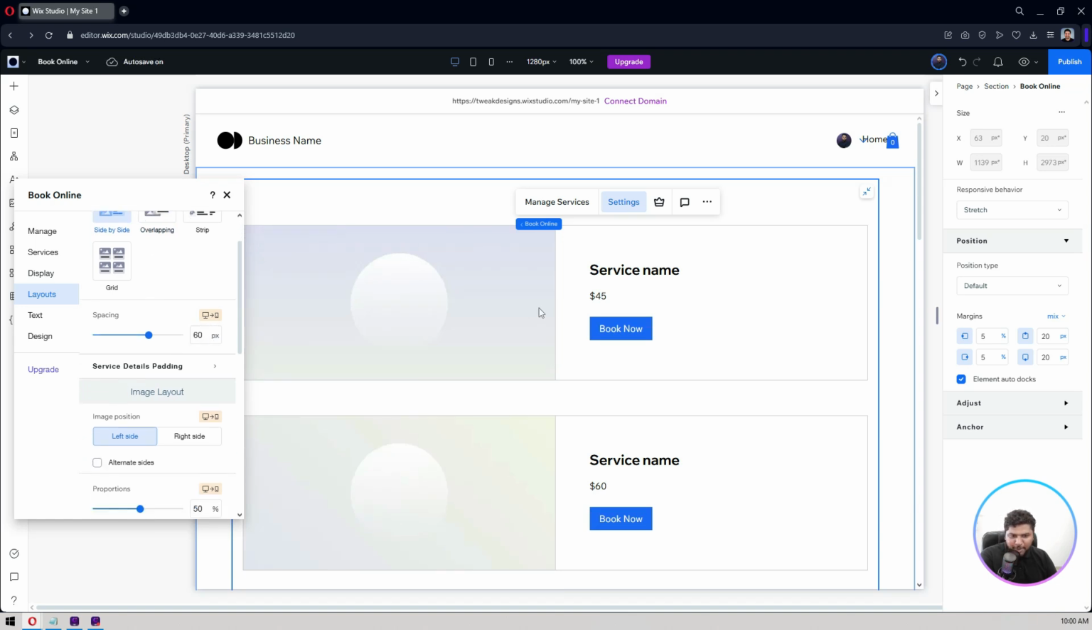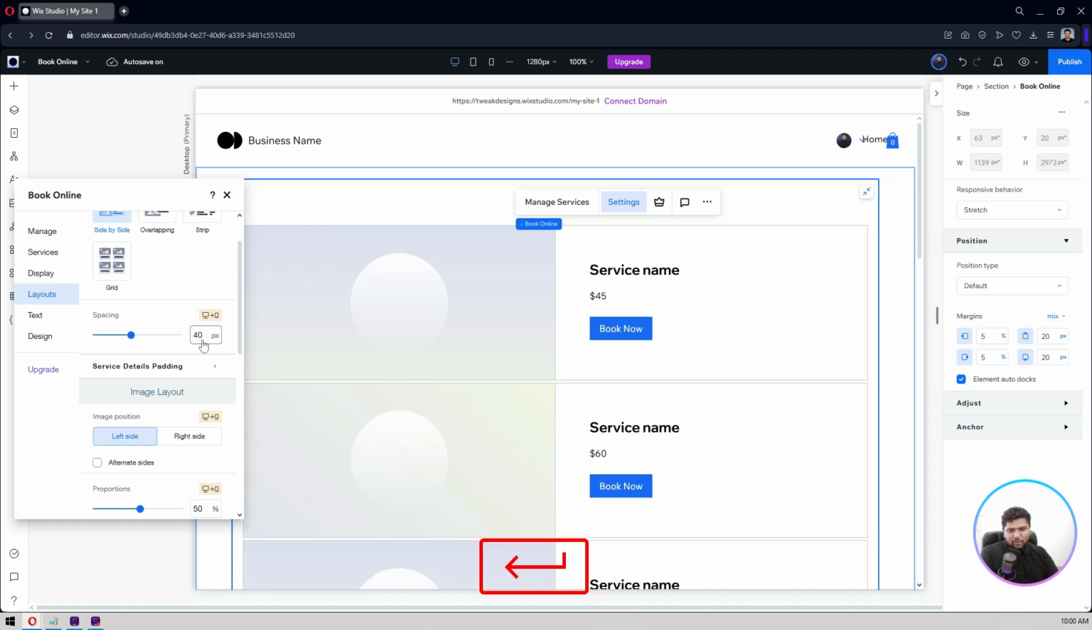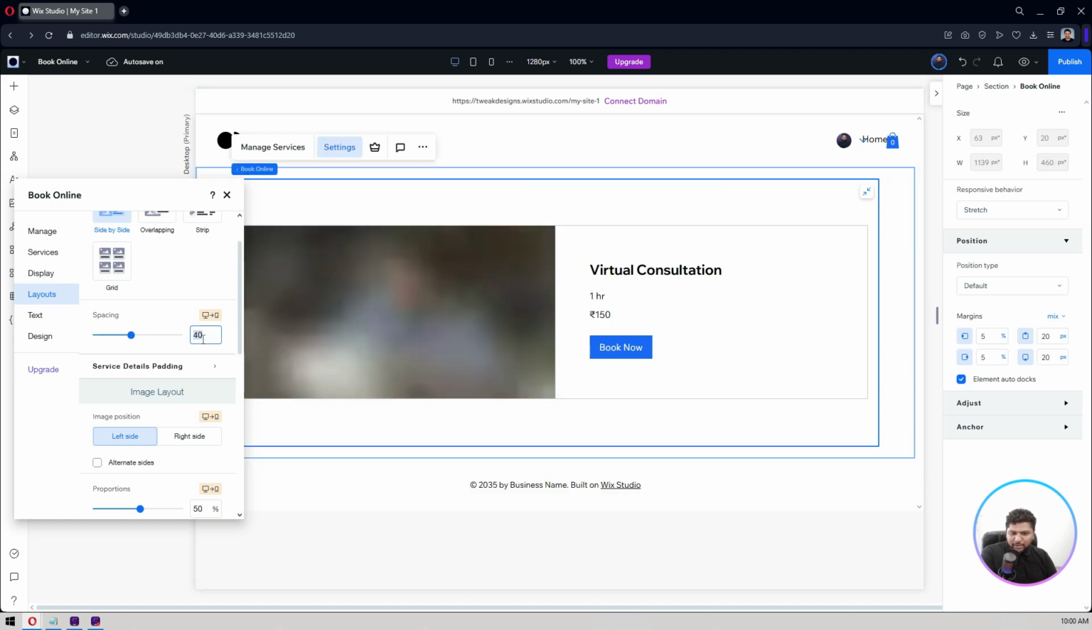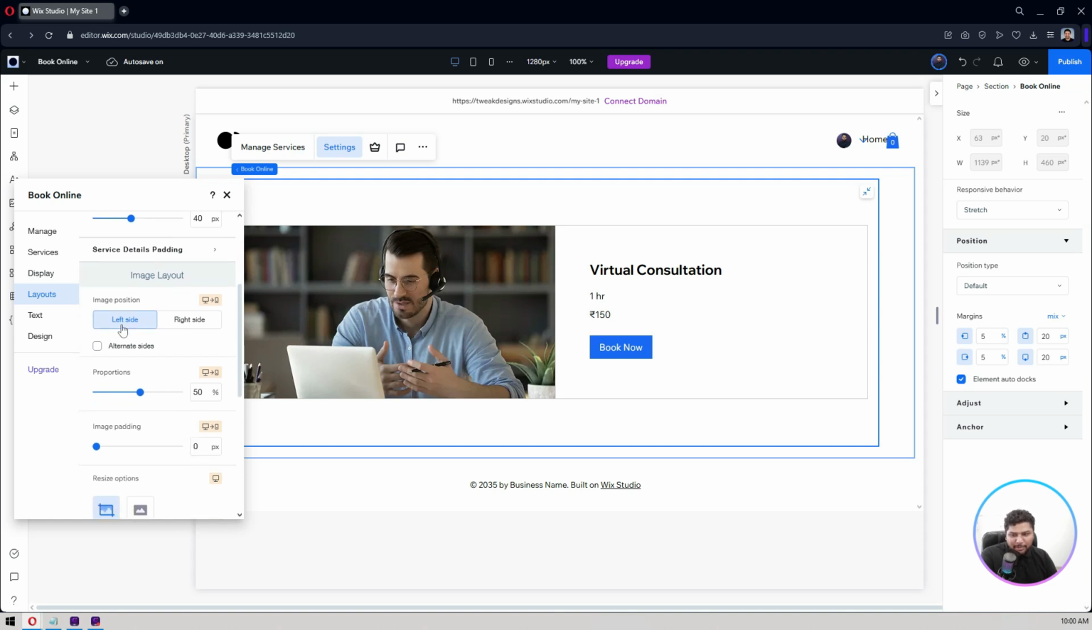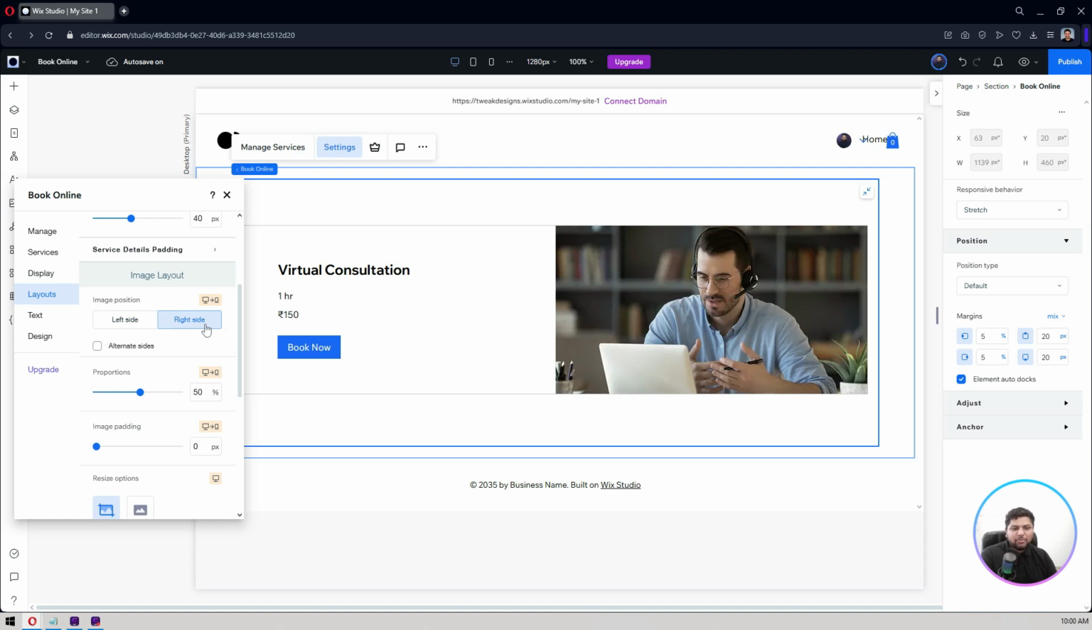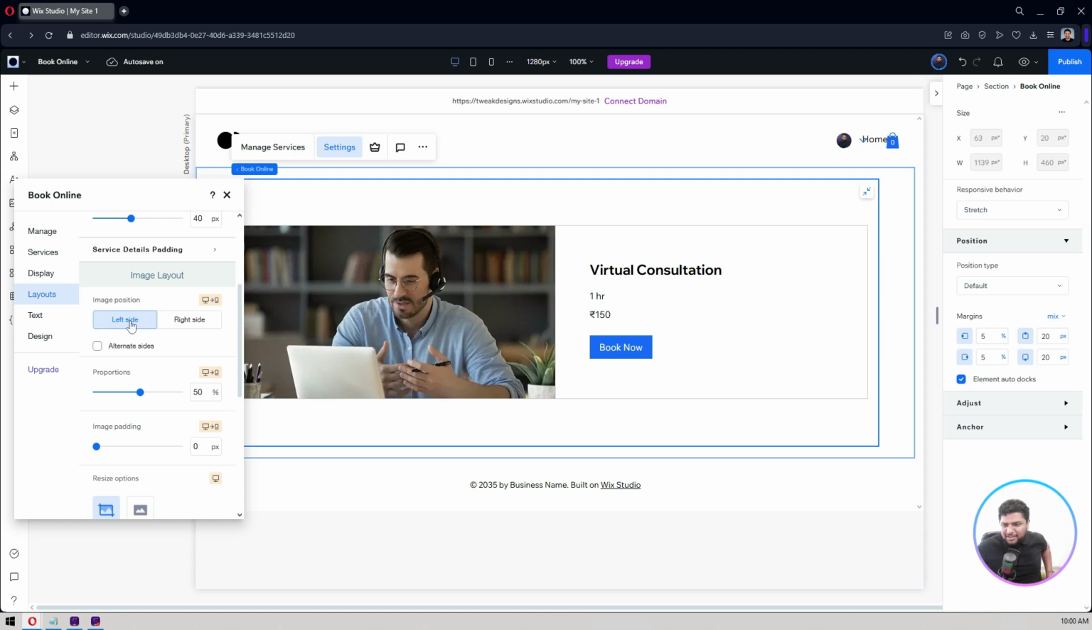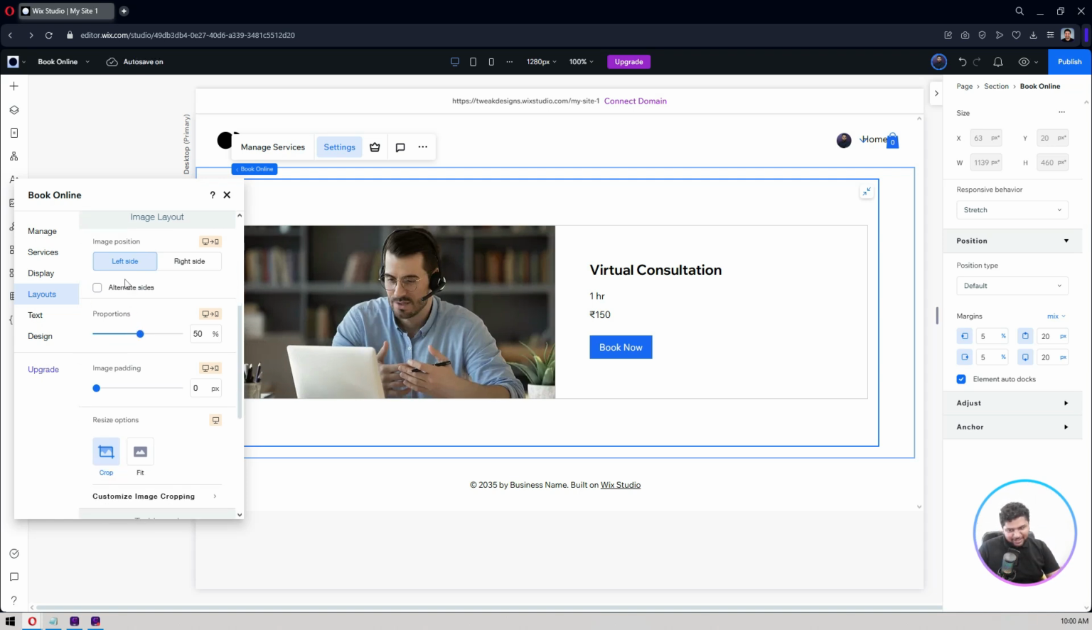Nice, 60 gap between these. This is the 60. Now let's make it 40. I think the spacing was okay. Now see, now it is loading the one that we had created, the virtual consultation. Image layout, left side, let's say right side, right? I want them to see the image first, so I will keep it on the left hand side. And alternate side means, let's say after this one the image would be on the right hand side. If I have another service added here, these images will be on the right hand side.